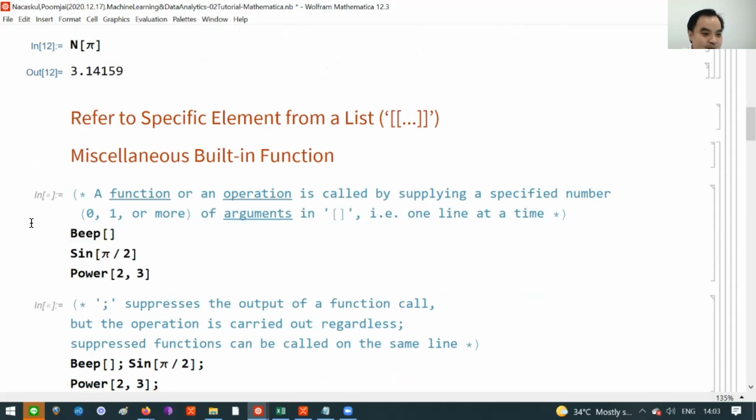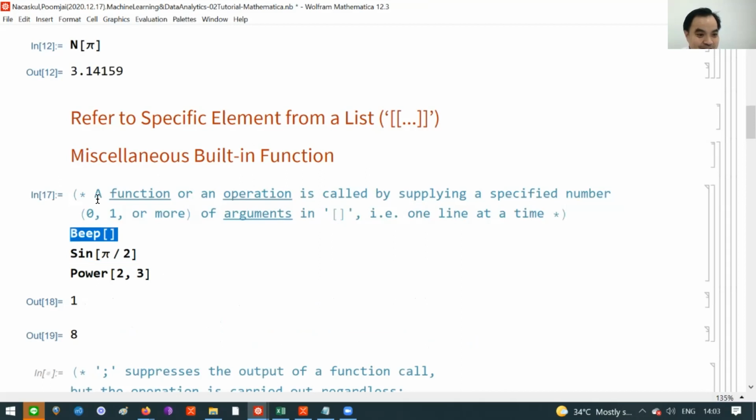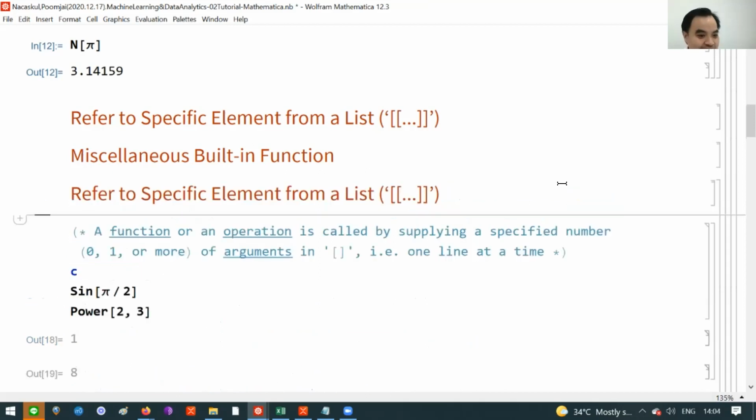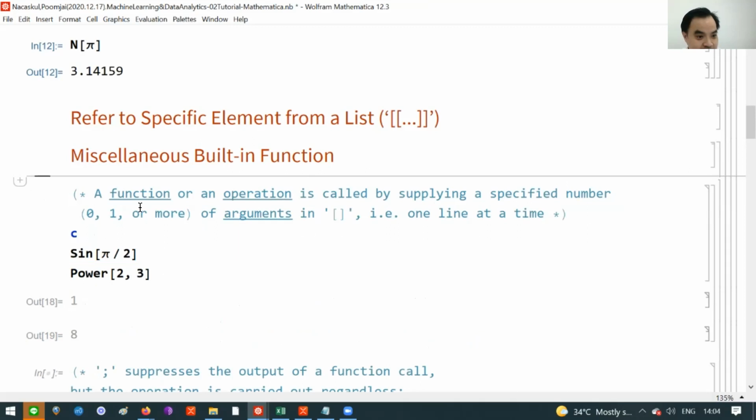This function is called Beep. It doesn't do anything. You don't need to give it an argument. It's just going to give a sound. Sine of pi over 2, power of 3 to the 3. Let's see what you get. Okay, so this is the sound. Now you can adjust the sound, but it's not important right now. Beep.